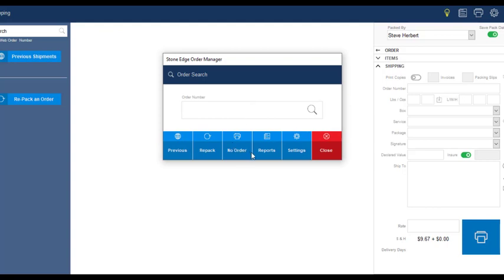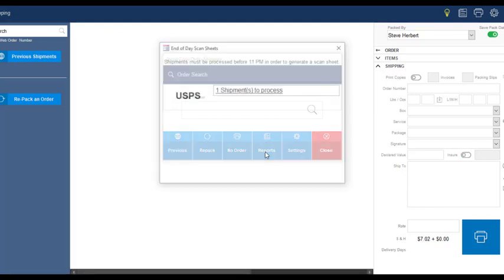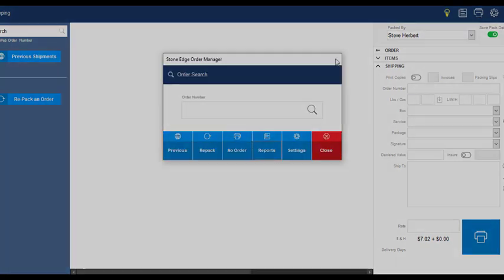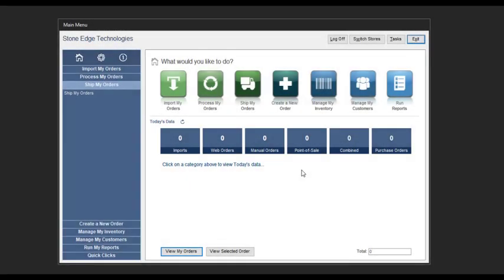Let's go into reports. This is going to show you if you have any shipments to process. For USPS, this will reach out through the API and generate a single batch report that will show multiple shipments on that single barcode package. You make sure that they are processed before 11 p.m. That is not our rule. That is through the API. UPS and FedEx have their own built-in reports.